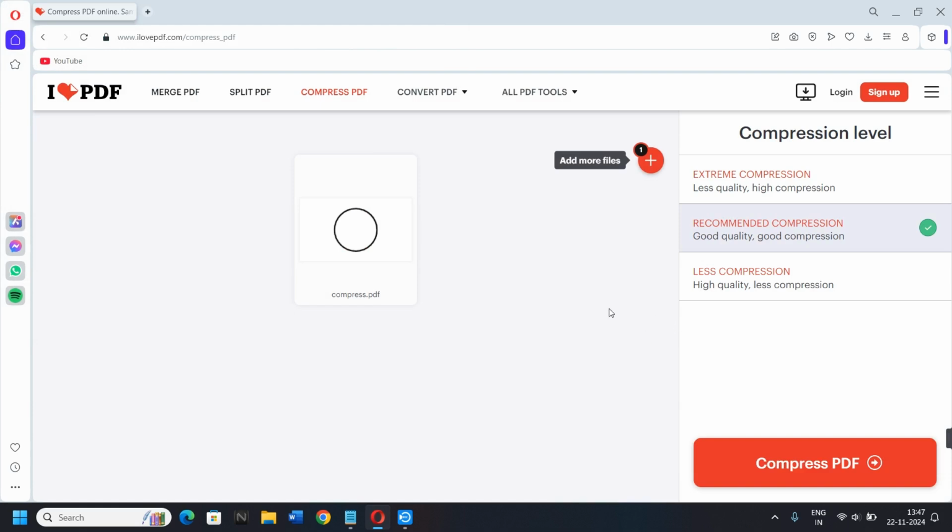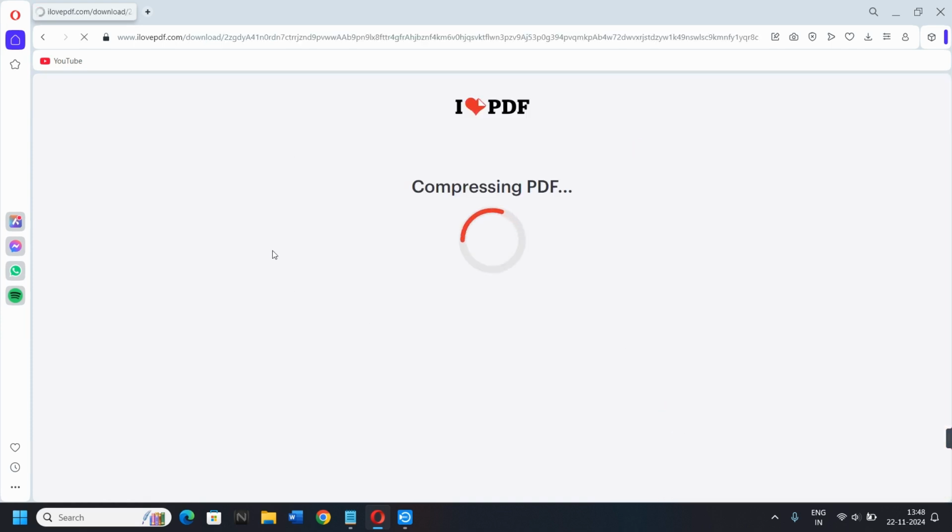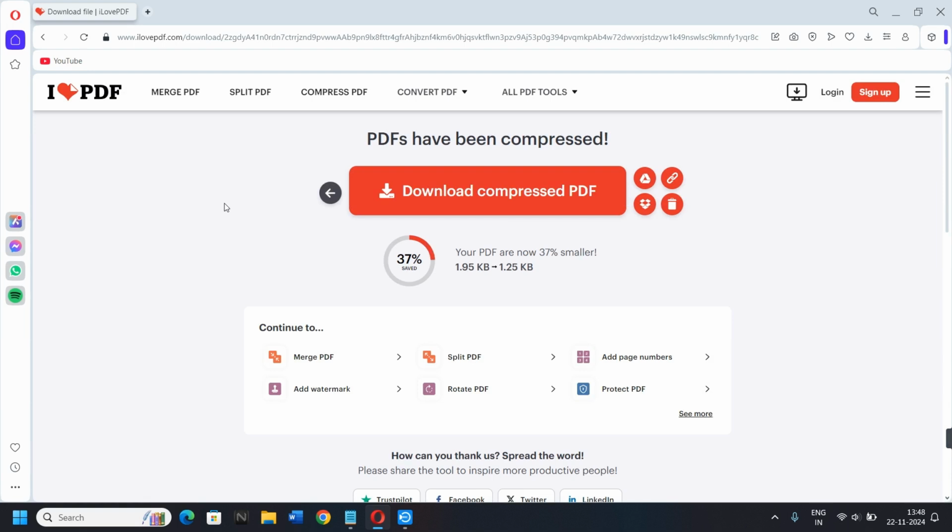The middle option is recommended for compression. So select as per your needs and simply click on compress PDF. When you click on compress PDF, here you will see my PDF is compressed to 37%. So simply click on download compress PDF and your PDF will be downloaded on your PC and laptop.